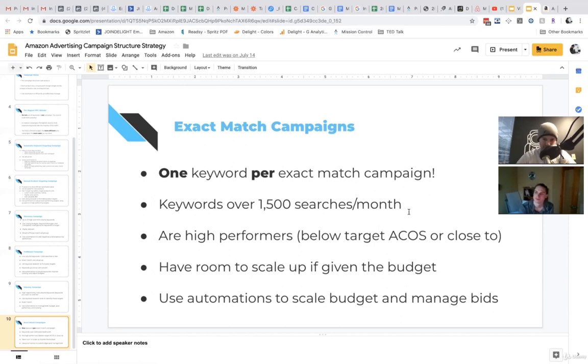So. Okay, awesome. And then, yeah, exact match campaigns, you're going to want to scale up budget. You're going to want to manage your bids. And if things stop working at any given point, then you can always pause those keywords as well. Make sense? Yeah. Cool. All right.